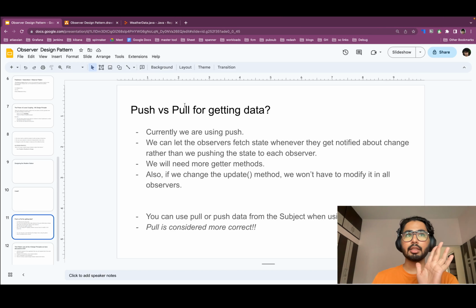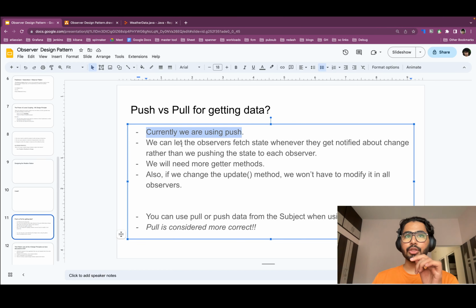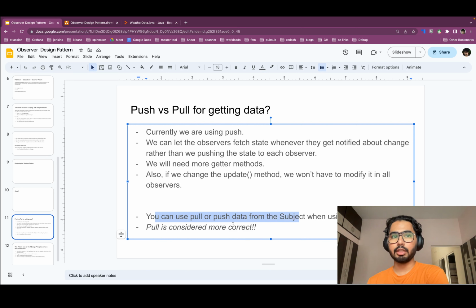So both are correct. The push version and the pull version both are correct, right? Currently we were using push, and we can let the observers fetch state whenever they get notified about a change, rather than us pushing the state to each observer, right? We can just use the getter methods. Also, if we change the update method, we won't have to modify it in all the observers. So this is the benefit we get. It makes our design more resilient. So you can use pull or push data from the subject when using this pattern. And generally, pull is considered the more correct implementation.